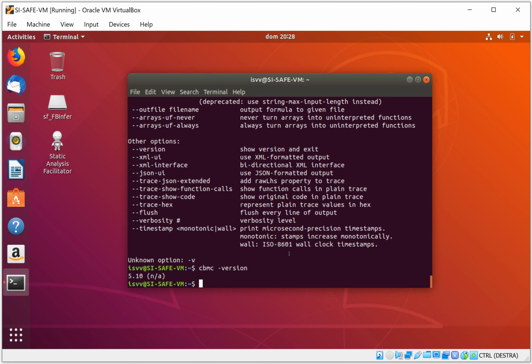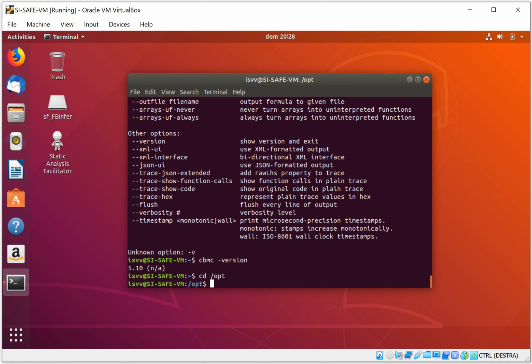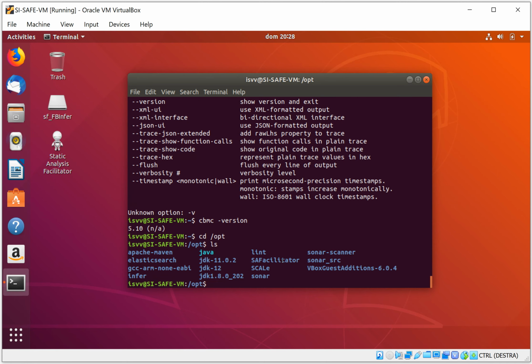Okay. So we saw the static analysis, the compilers. We have, of course, under opt, all the stuff required to run Sonar. We have Sonar, which is the actual Sonar server. We have Sonar Scanner. Sonar Scanner is a web service client of Sonar, and it's important to transfer data from the analyzers to the Sonar server database. Then we have other tools like Elasticsearch, which is part of Sonar. We have Maven, which is used to build Java stuff, but this is not very important.